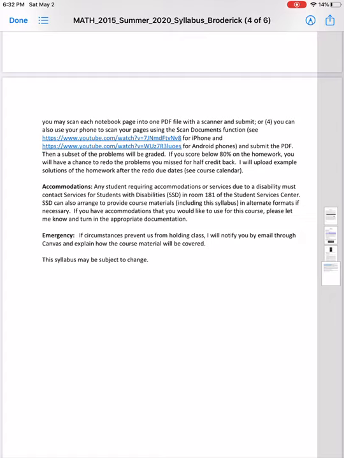iPhones and Androids have a Scan Documents function that they can use, and I've included a couple of links to YouTube videos to show you how to do that. And that will save those as PDFs, and then you submit that onto Canvas. So please let me know as we go through the beginning of the course, especially how you are doing with trying to submit homework and trying to compile them into a PDF and putting them onto Canvas.